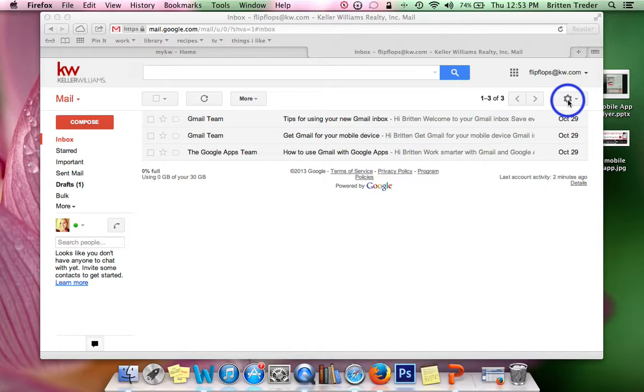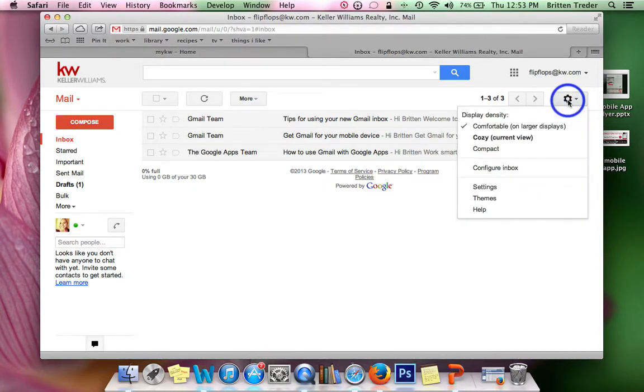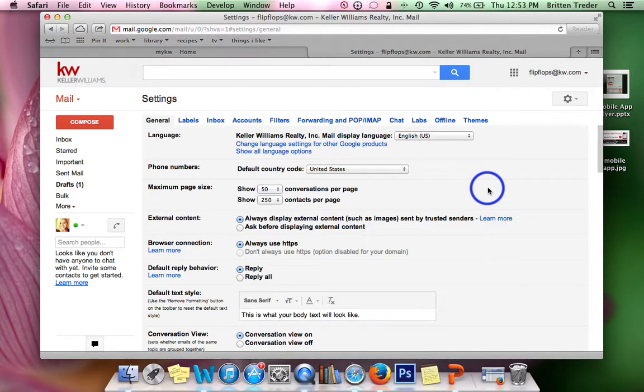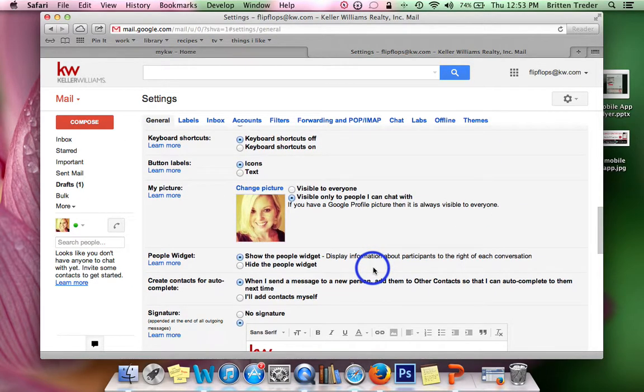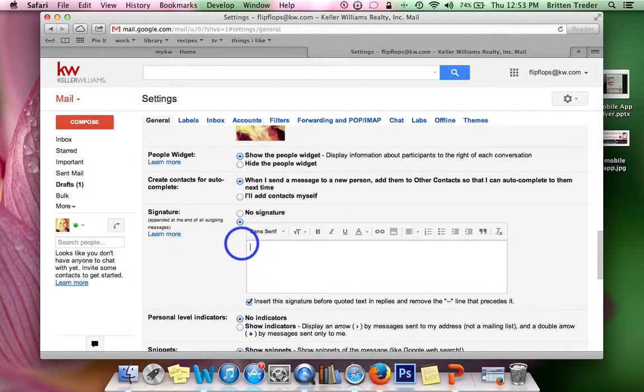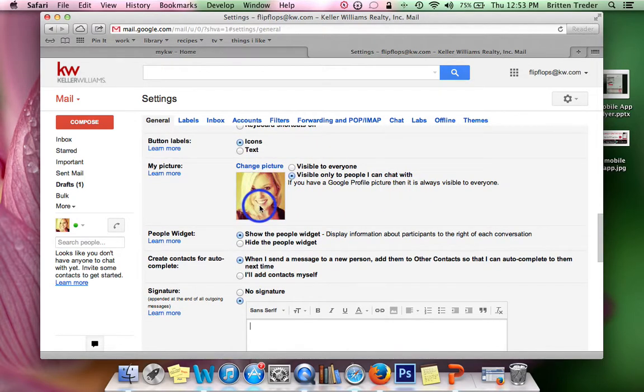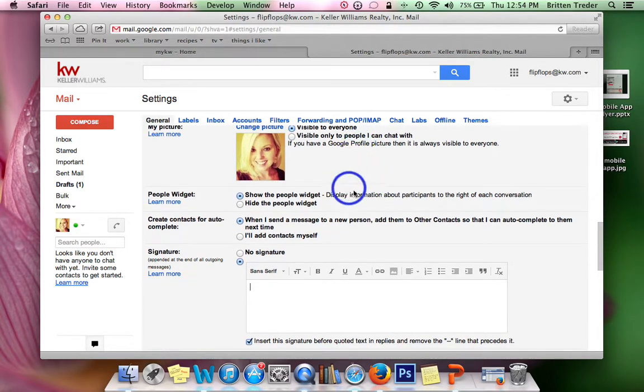What you want to do is click on this little gear symbol right here in the top right, and we're going to choose Settings. Okay, and we're in the General tab. We're just going to scroll down a little bit. Now, I've already added a picture, so I'm going to delete this one because I've already added mine. If you want to add your picture, it just gives a little visual representation of yourself in all the emails that you send to everyone. You can change it to visible to everyone so that whenever you send an email, they'll get a little image of you. Or you can just keep it visible to just people you chat with.